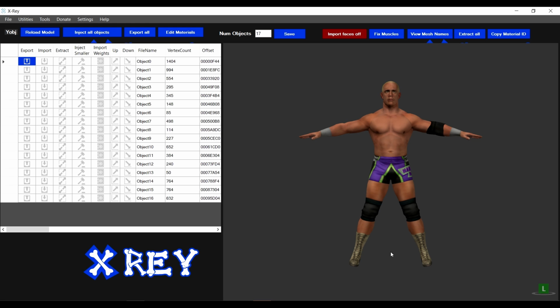Alright, so the model I'm going to be using today for the example is Hardcore Holly's model, which is from one of the SmackDown vs. Raw games. I think it's SmackDown vs. Raw 2011 that this model is from. Okay, you can see that I have the model already open in X-Ray. So what I want to do here is transfer the shape of Hardcore Holly's head onto a 2K23 model. I don't really need the shape of the body because I've been able to find another model which has a similar body shape. The model I'm going to be using to transfer the shape to is the Eddie Guerrero 2K23 model.